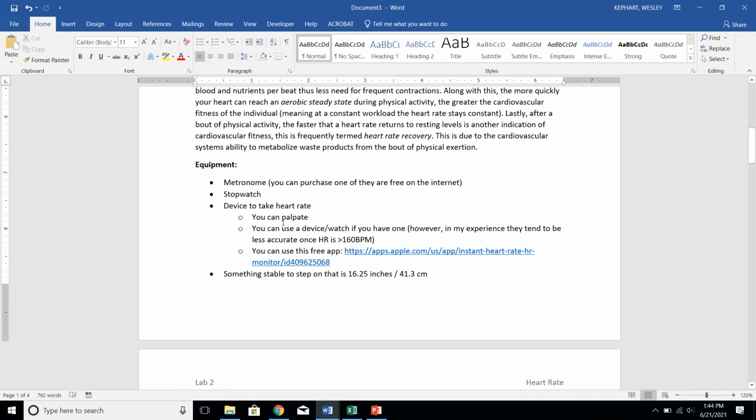But you can palpate, or you can use a particular device, like a watch. If you have a heart rate monitor for whatever reason, you can certainly use that. I have noticed that those are somewhat inaccurate the higher the heart rates go. However, I have seen some devices that work amazing whenever I compare them to a Polar heart rate monitor. It really just depends on what you have.